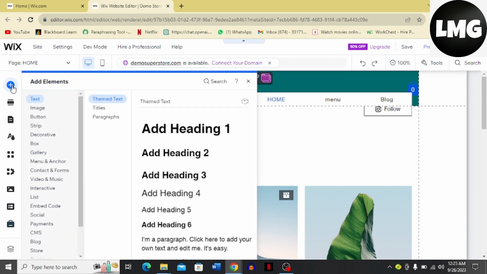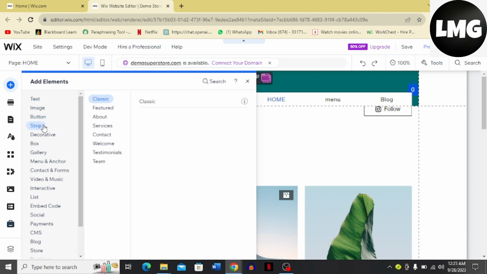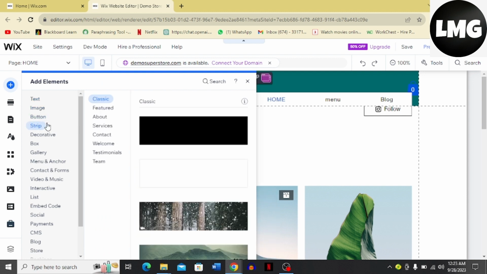Once you click this, here you can see that there's this Strip option. Just search for this Strip option, and if you can't find it, just come to the search bar and use it to search for the strips option. Just enter strip and press enter, and then you're going to end up with the Strip option.